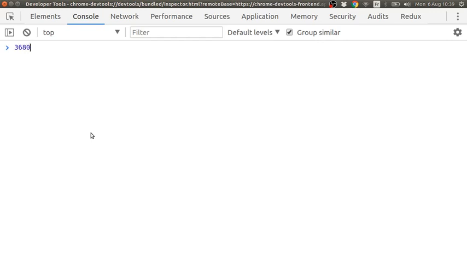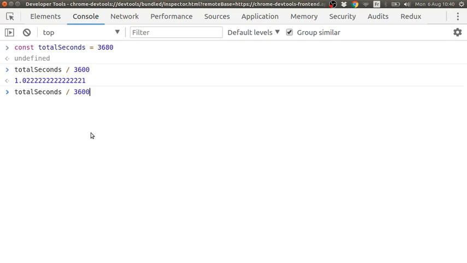Let's say we have 3680 seconds. We put it in a const total seconds. Okay, total seconds has 1 hour. So if we divide it by 3600, of course we have 1.0-something, we remove the decimal points with Math.floor, and we get 1 hour. That's correct. We can try something else like 10,000 seconds. It will give us 2 hours. That's correct, isn't it? Yeah.